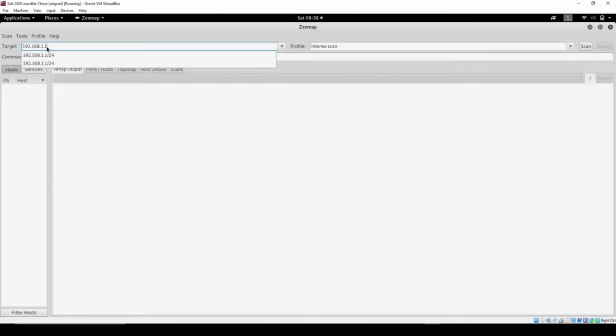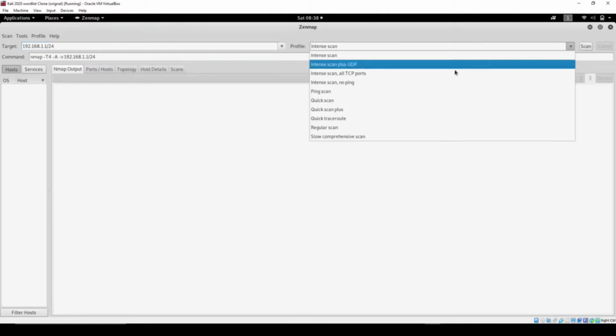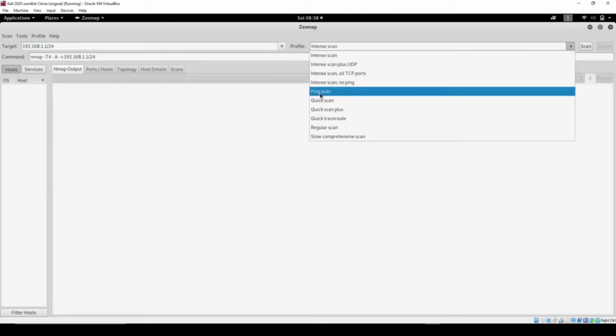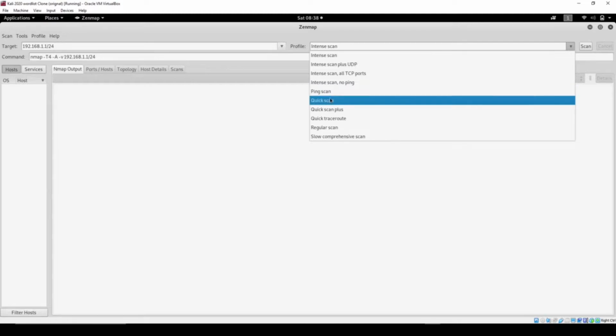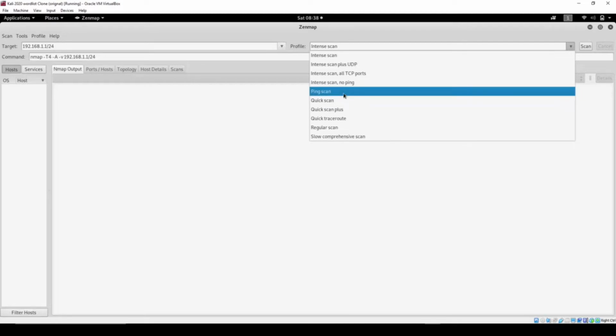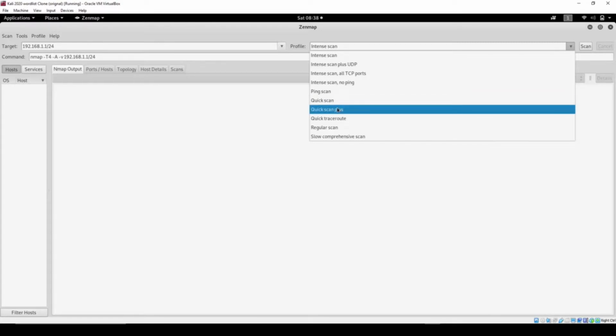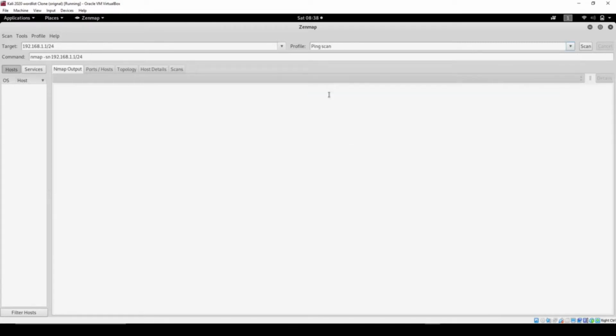So let's say 1/24. Okay. And now we'll see the options of scanning. They are intense scan, intense plus. I'll tell you about ping. Ping scan is the lowest scan. It takes less time, but many devices don't respond to it. Above it we have quick scan, which gives us more information but takes more time. So we'll start from ping scan.